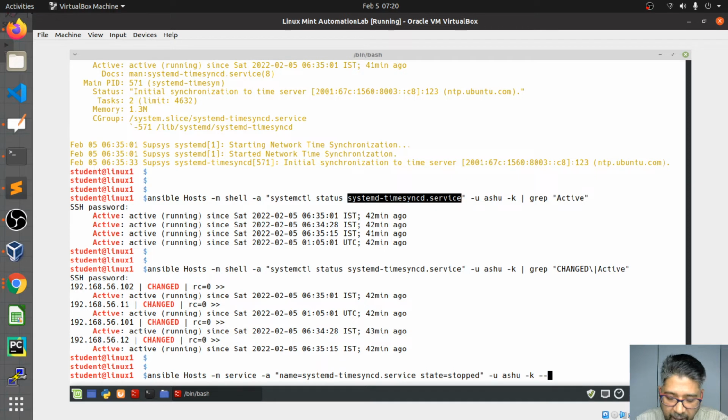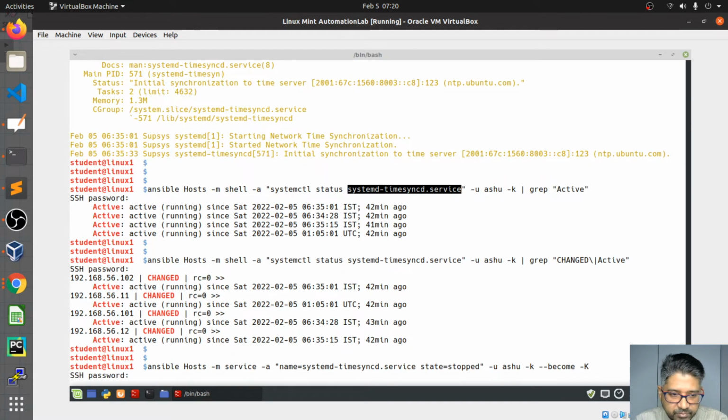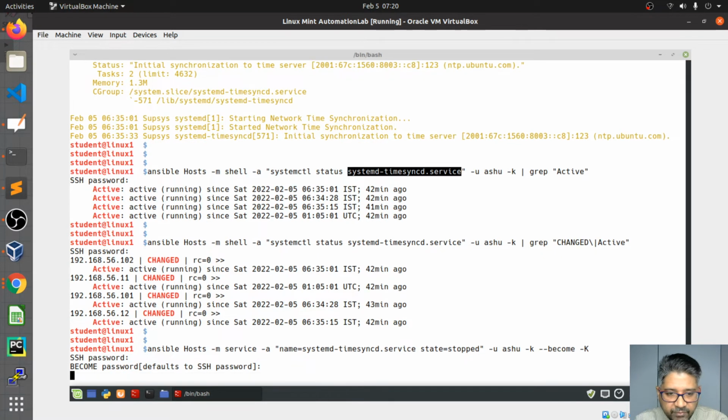And here you have to become root, because this is the sudo credential you need to stop and start any services. So you follow the uppercase prompt, and we have the same password. Let's see whether it's going to stop or not.